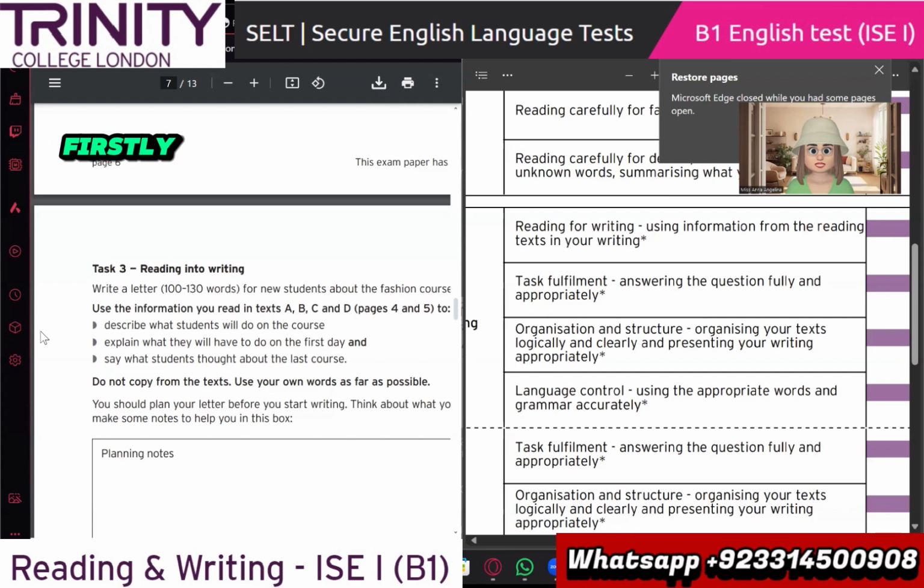I'll tell you, firstly, I want to talk about this. Secondly, I want to talk about this. And thirdly, I want to talk about this. Do you understand me? Organization means to put things in order. Now, last point. Language control: using the appropriate words and grammar accurately. What does it mean? You use the correct words, with no spelling mistakes and grammar mistakes.